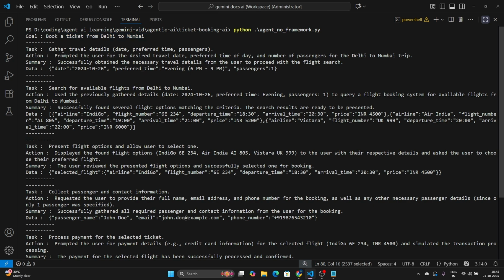So it is first of all finding out what are the different tasks we need to perform. The first task is to gather the travel details. Of course, we need the travel details like the date, the preferred timing, and who are the passengers. Now the action for this task is it prompted the user for the desired travel date. As of now, we are not taking any input while running the agent. So if the agent tries to prompt us that, hey, enter the details, we are not going to fill it. The agent will automatically simulate the process of filling the details.